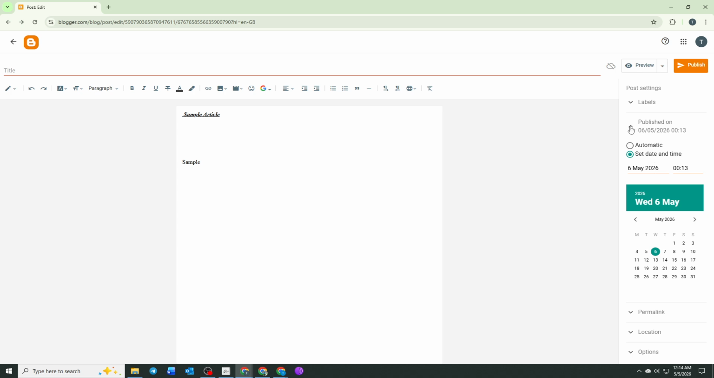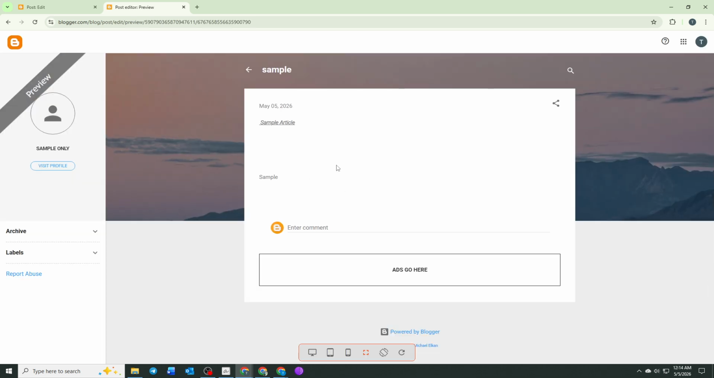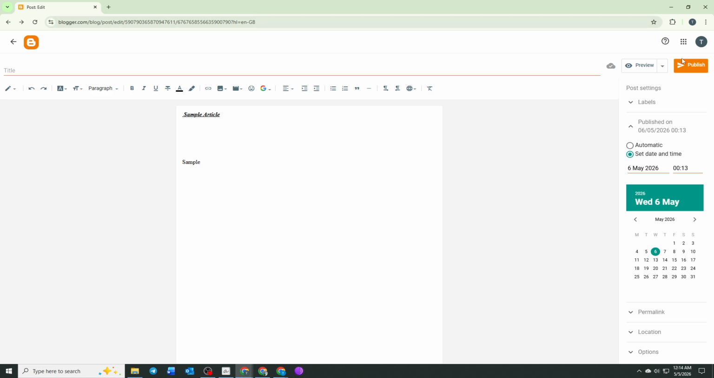Before publishing your article, take a moment to review everything carefully. Use the preview feature to see how your post will appear to readers. This step allows you to catch any errors and make final improvements. Once you're satisfied with your content, click Publish to make your article live. Your post is now ready for others to read and share.